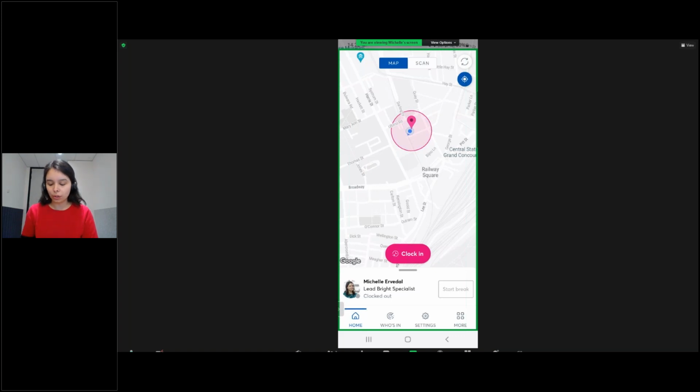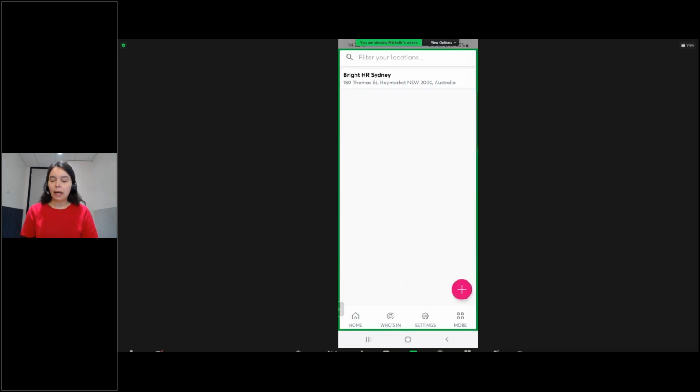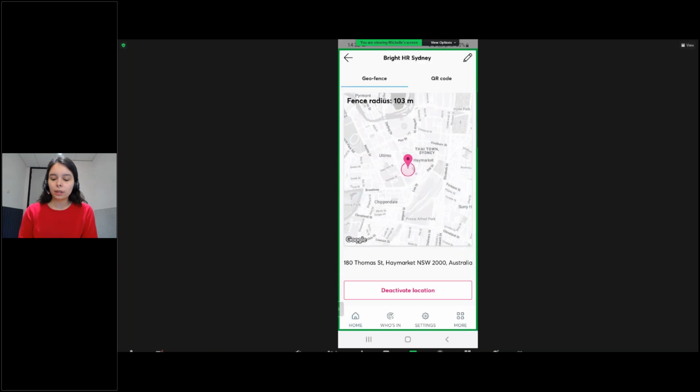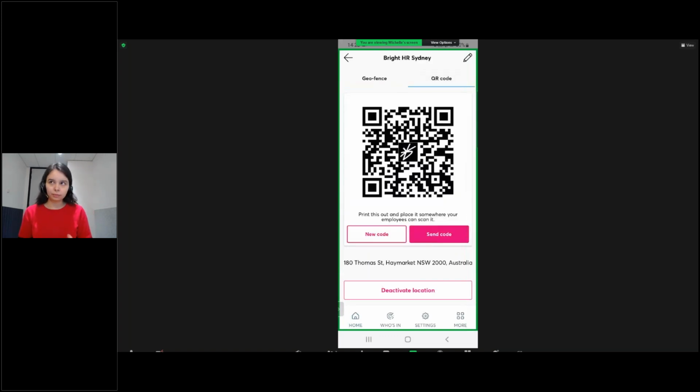So what you would do is go back to the More button, go back into locations, and because we've already added this location, all you would do is click onto that location. You can see the fence radius option, but you can also click to the QR code to generate the QR code. Download this, save this, send this to your phone, send this to a Bluetooth printer, print it out, and you'd be able to put that in a spot where the employees walk past at the start and end of their shifts. And I guess it's more of a visual cue.